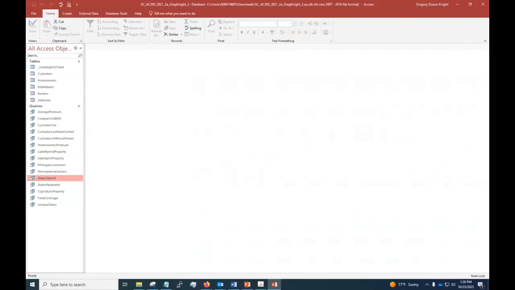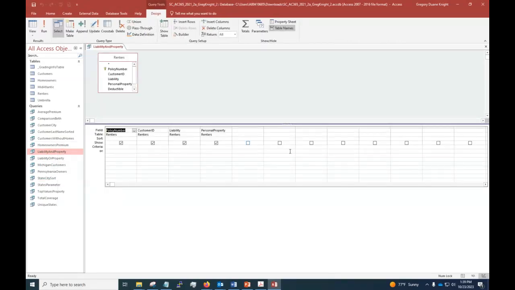Alright, step 6. We actually have, let's see, 20 steps on this. So this is going to be a while. Be a long video. Probably good. It would have been hard to complete this one in one class period. So, alright, step 6. Open the liability and property query in design view. Liability and property query, design view.